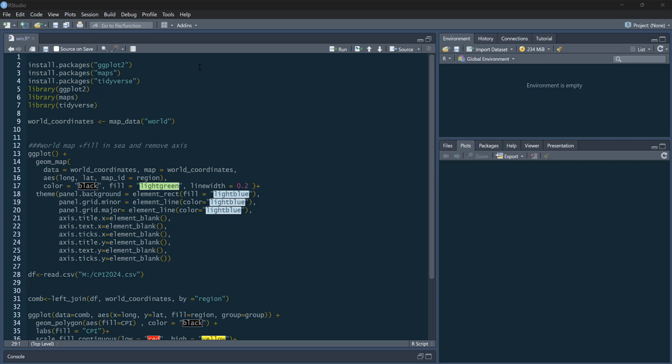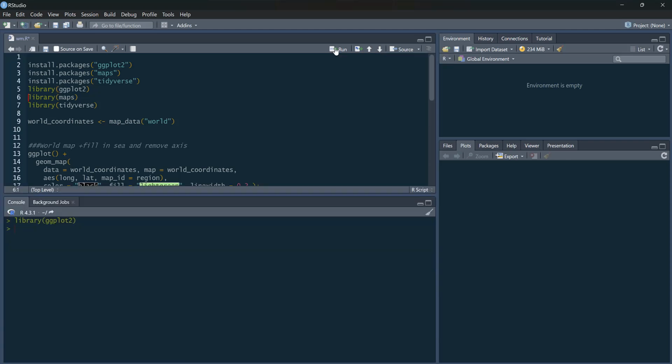We need a few packages to do this. Our map's going to be produced with ggplot2. We're also going to install the maps package. And we're also going to use tidyverse. This is just going to link a couple of data sets together for us. So we need to install those packages, if you haven't already done so, and if you have, you just need to pull those out of your library.